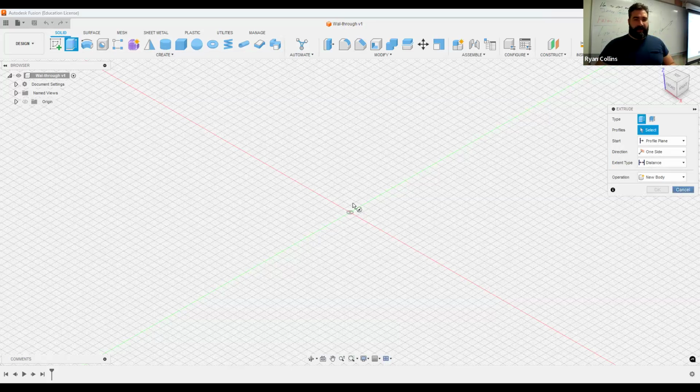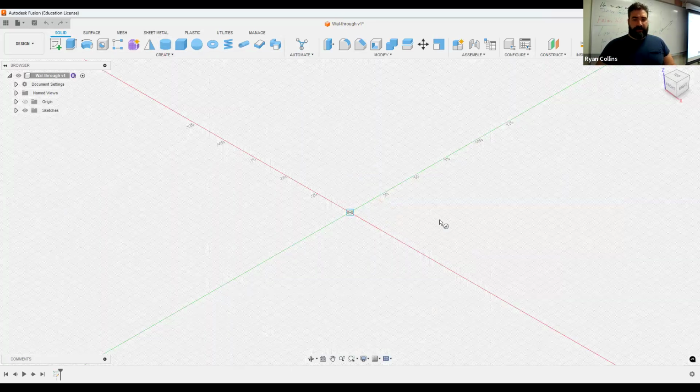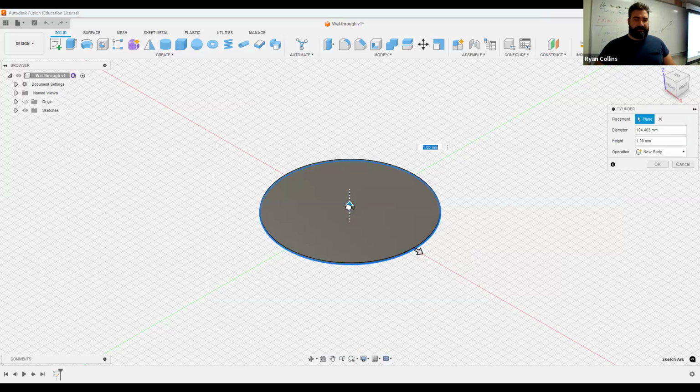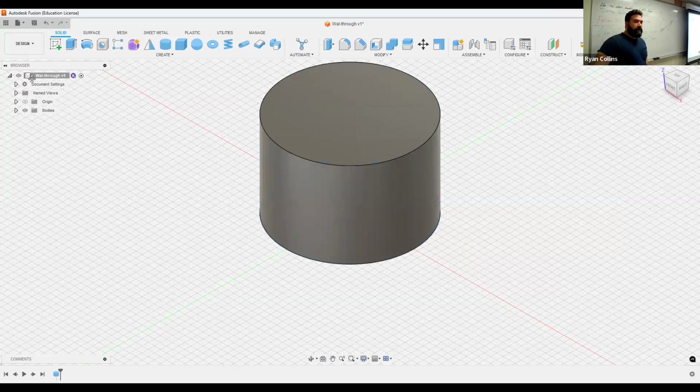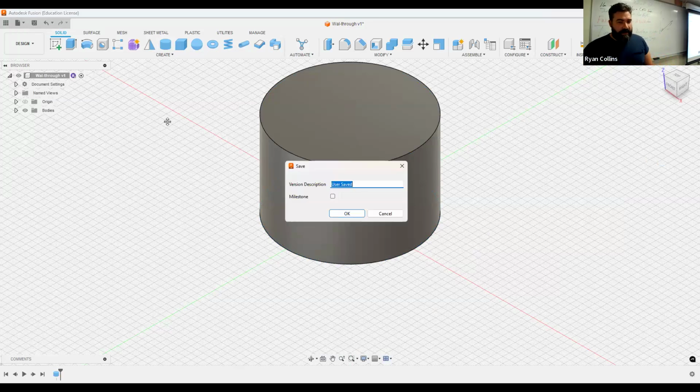Let me just make a cylinder there. This would be one of those pre-made shapes. Bam, cylinder. I can either go over here and save, or Control save. It's going to bring up a version description. This is where you can add notes, because remember, you can make changes, but Fusion lets you go back and save and operate on previous versions.